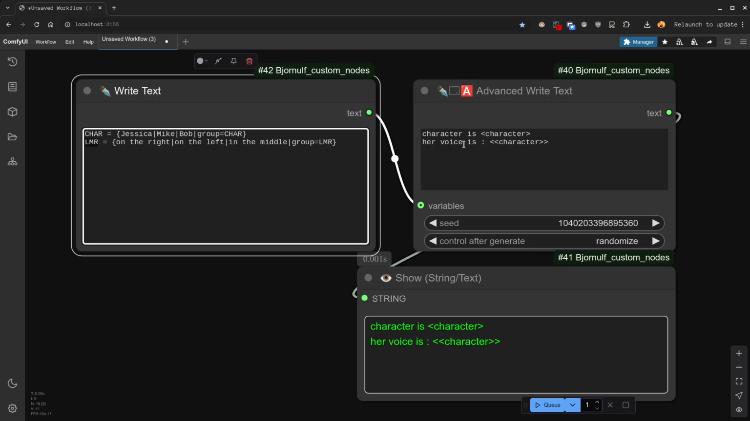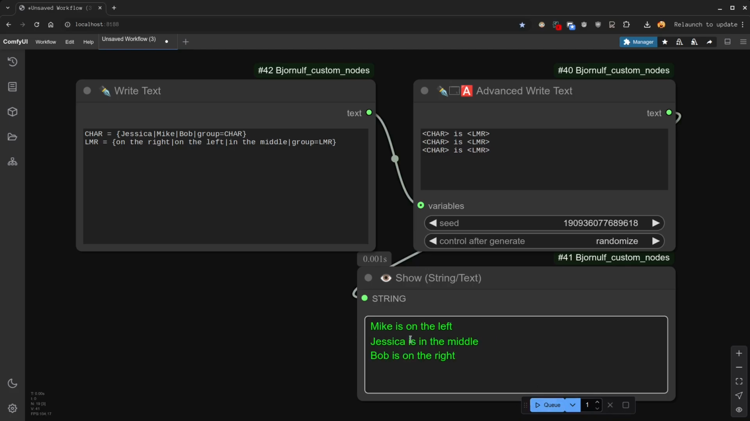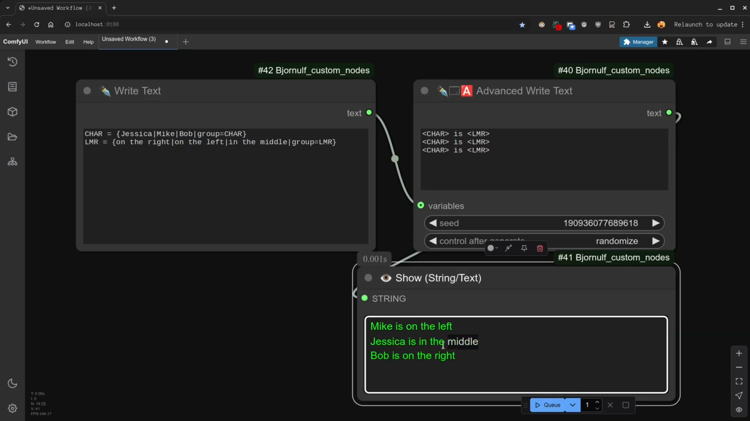Now we can recover these two variables and have a combination of any of that with all the characters and all the positions. Let's do car is LMR. I will copy that 3 times. And when I run that, I have a random position for every character. You can see that all the characters are here and all the positions are filled. And however random it is, this is a guarantee.